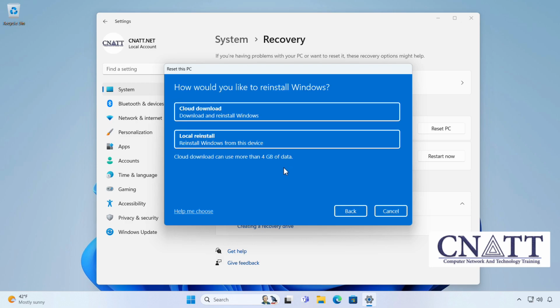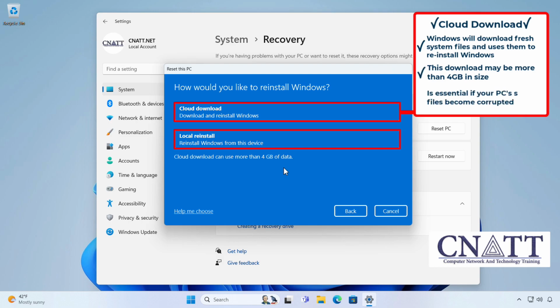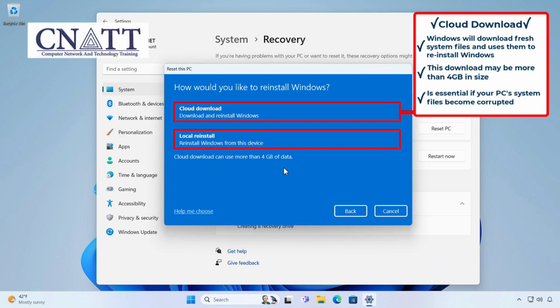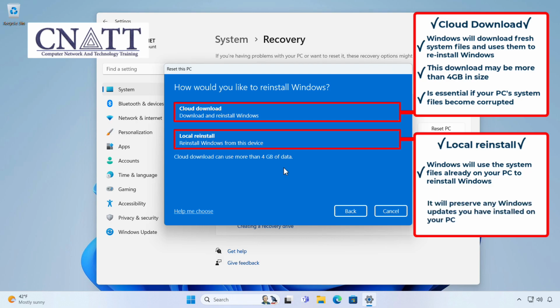At this point, you have two options: Cloud Download and Local Reinstall. When you select Cloud Download, Windows will download fresh system files from Microsoft servers and use them to reinstall Windows on your computer. Note that this download may be more than 4 GB in size. This option is essential if your PC system files become corrupted. When you select Local Reinstall, Windows will use the system files already on your PC to reinstall Windows. It will preserve any Windows updates you have installed on your PC.